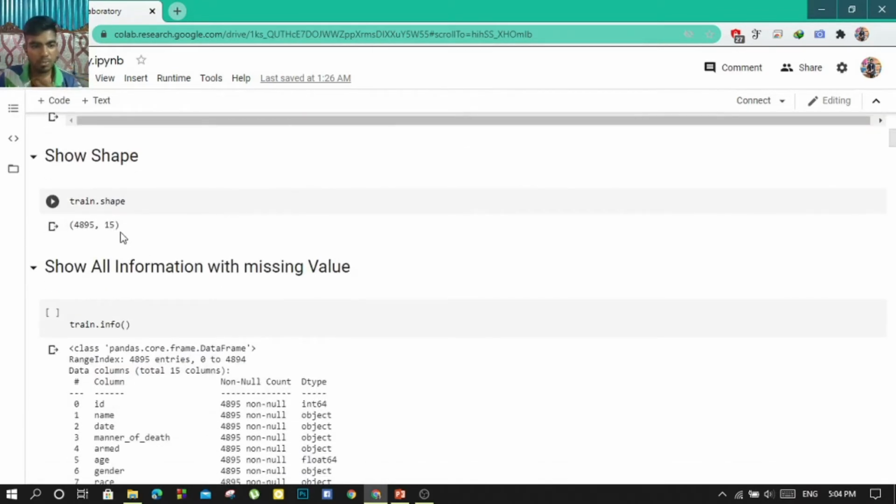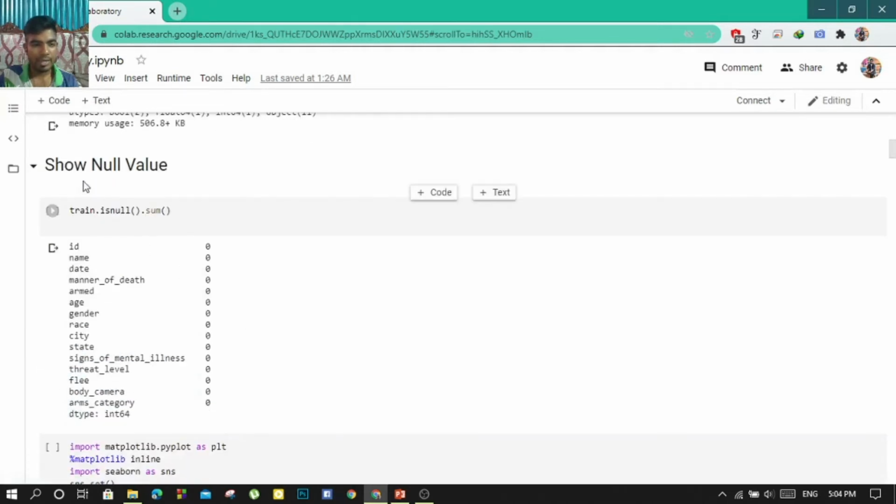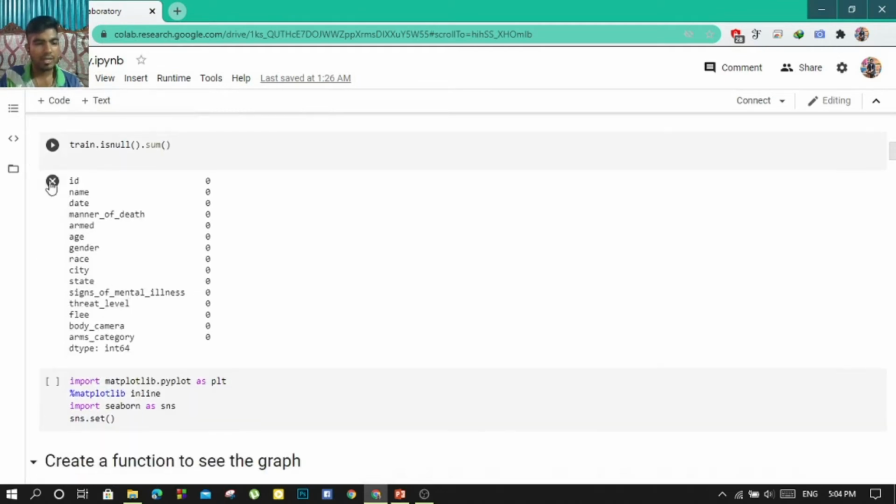Then we show all the information with missing values. For this reason, we have to use train.info for watching for missing values. Then next one is to show the null values. In a dataset, there can be lots of columns with missing values. For this reason, we have to count how many values are missing from our dataset. So here are the column names, and here are the missing values. In our dataset there are no missing values, so all of the columns are 0.